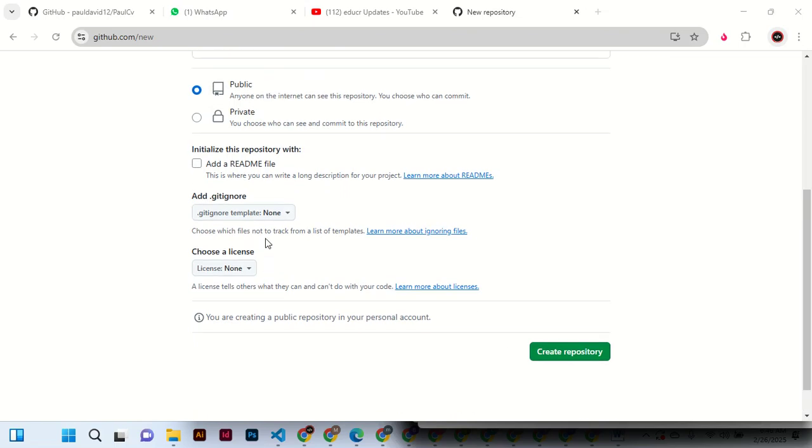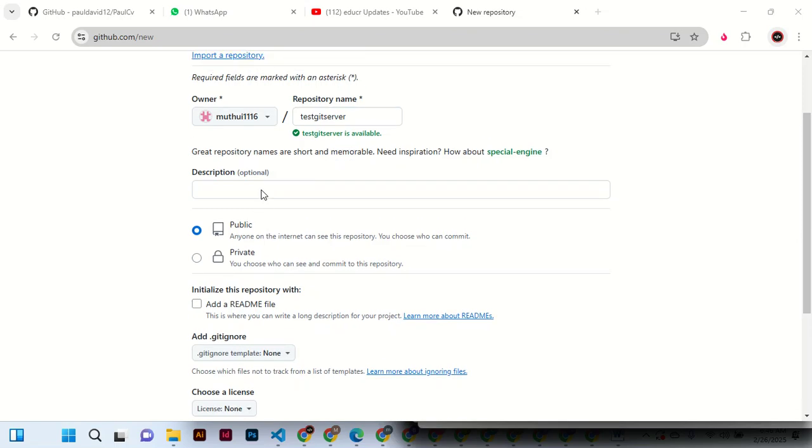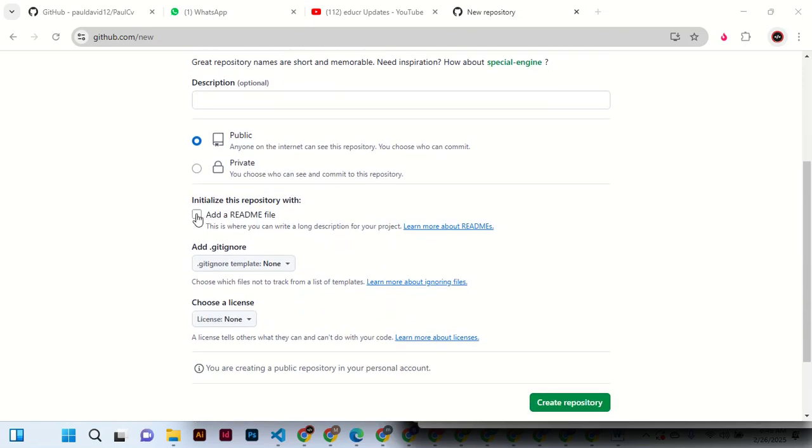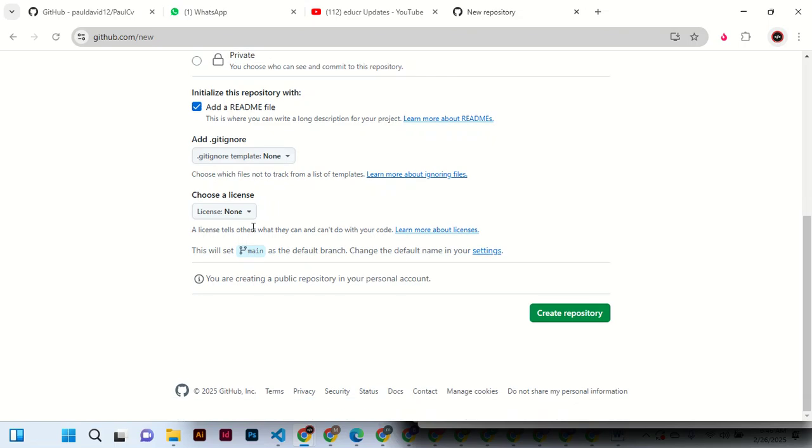So there is nothing here that you need to handle apart from this one, readme. This one is very important. You have to click it. Then after that you can come and click create a repository.